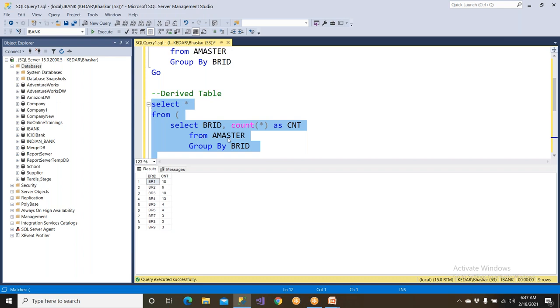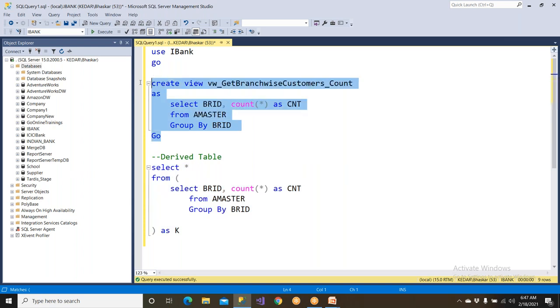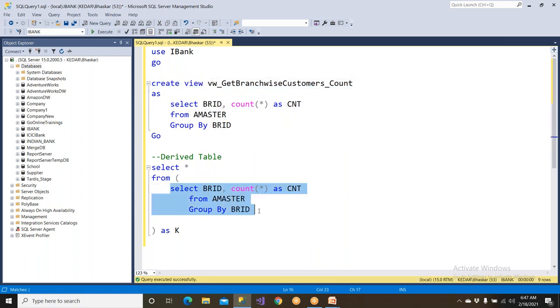But if I create a view, the view also has a query and there is a name, and the only extra thing is CREATE VIEW, right? So this is a derived table. There is a name given to that, but it is not going to be centralized.